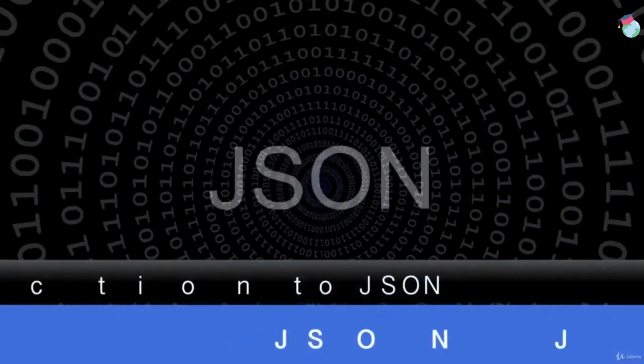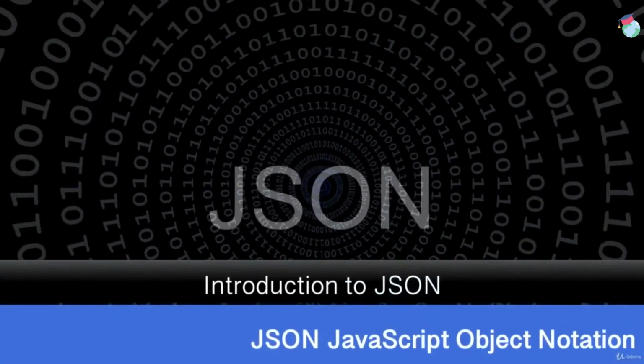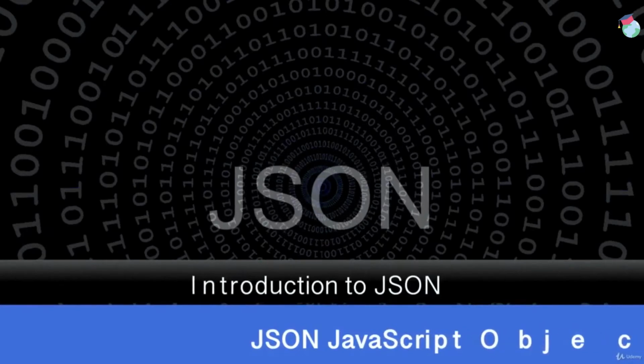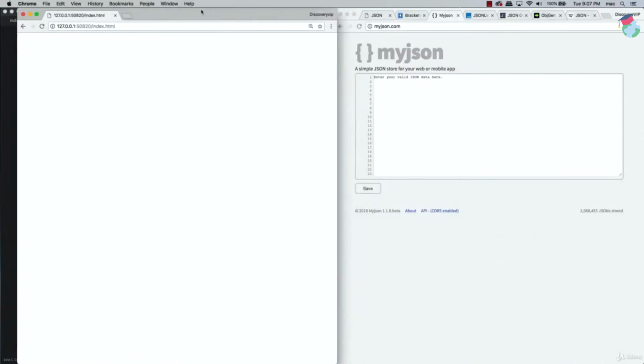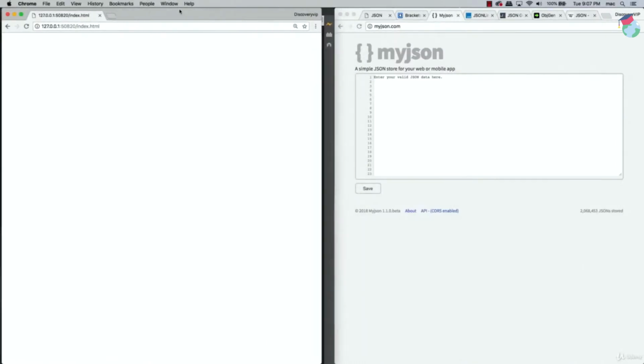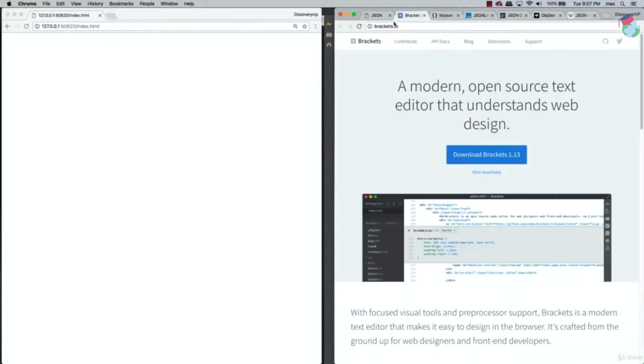Welcome, and in this lesson we're going to run through some of the resources we're going to be using within the upcoming lessons. So we're going to be using an editor. The editor that we're going to be using within the course is called Brackets, and it gives us the ability to write our JSON code and then render it out within our browser. The browser that we're going to be using is Chrome. There's also a few other tools that we are going to be looking at as well.